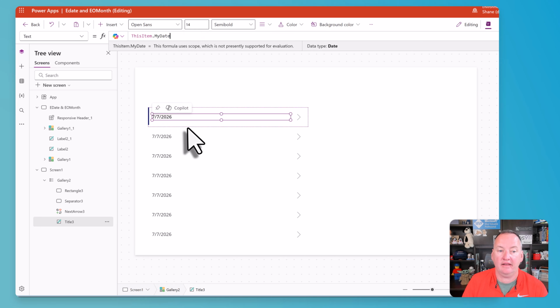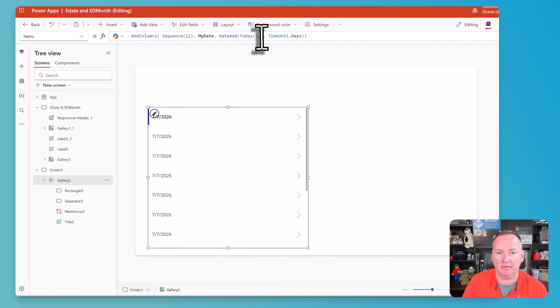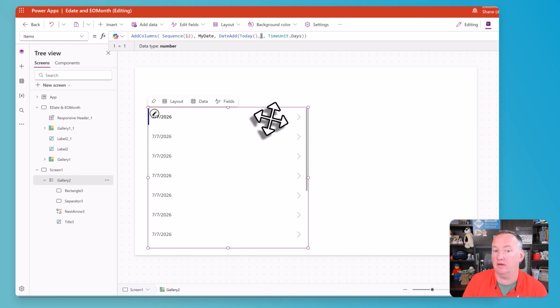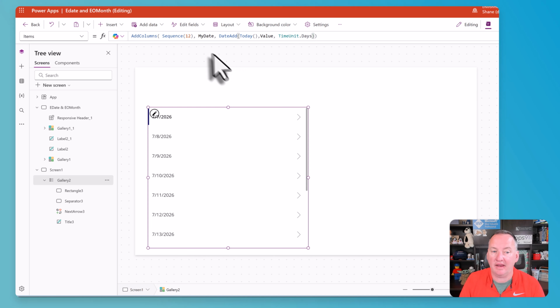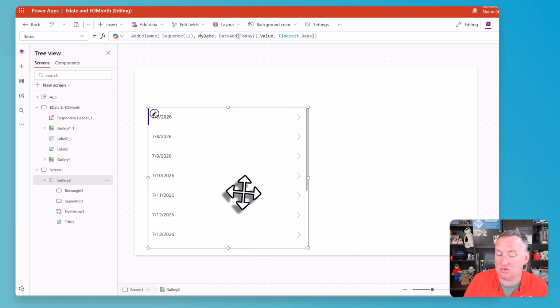If we do that, now if we go into our gallery, we're going to have ThisItem.MyDate. And so today is, oh, I didn't do that right. Well, there you go, I messed up. I did the 1 here. Obviously, that's not going to work. So we would actually need to use the Value, which is, remember, Sequence had that column. So that's 7, 8, 9, 10, 11, 12, etc.